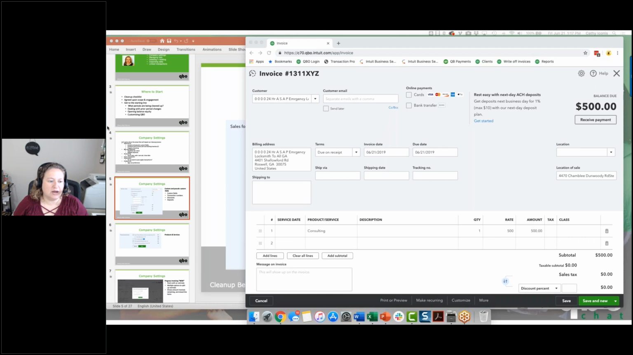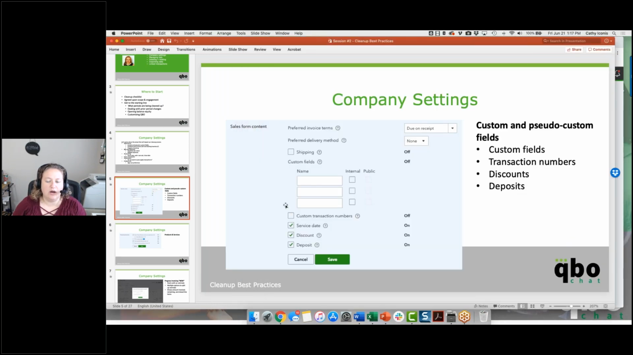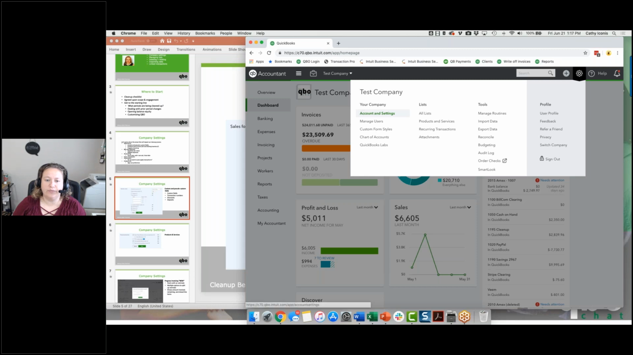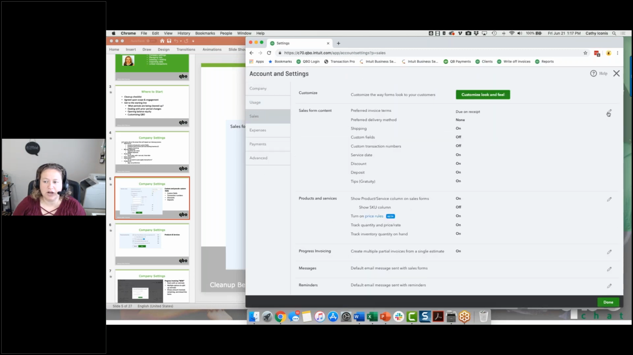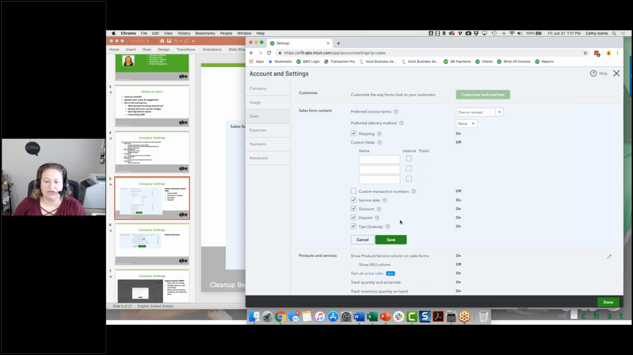So that's custom transaction numbers for you. The other things we want to look at are, do you want the service date listed on your invoice? Oh, it's not as important. Discounts and deposits. The reason I care about these, and let me come over here, is that QuickBooks does a great job of explaining this stuff to you. If you just click on the question mark, it'll tell you what happens.